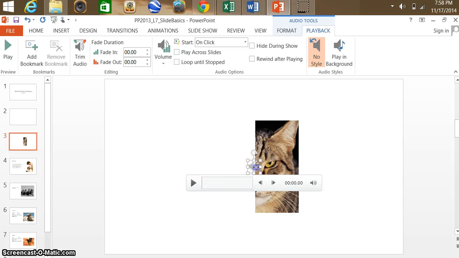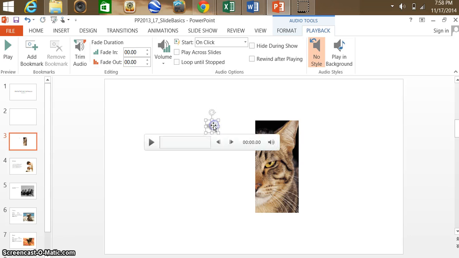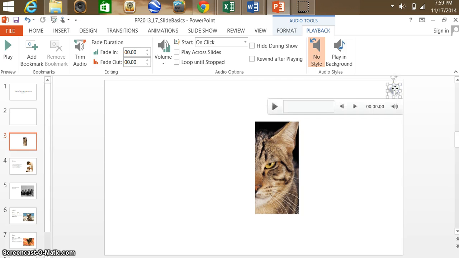So you can move this icon like it's a picture anywhere you want, so you can hide it off the screen, so during your PowerPoint presentation you cannot see it, or you can put it in the corner. To play it, simply press play.